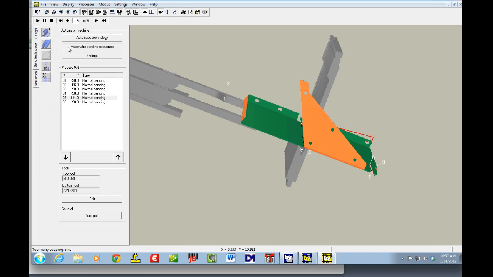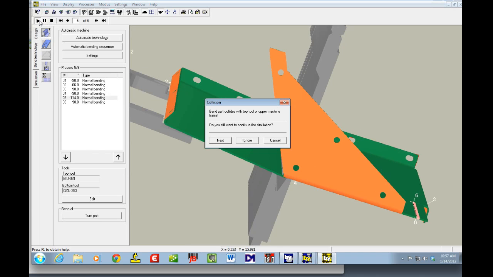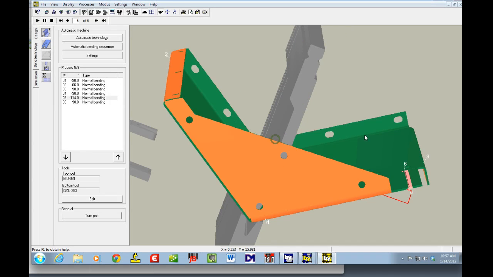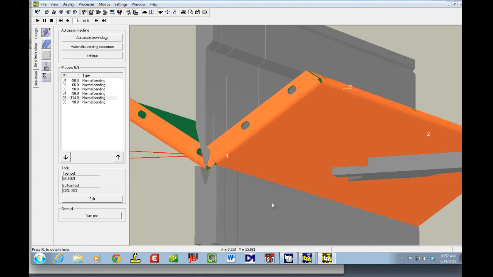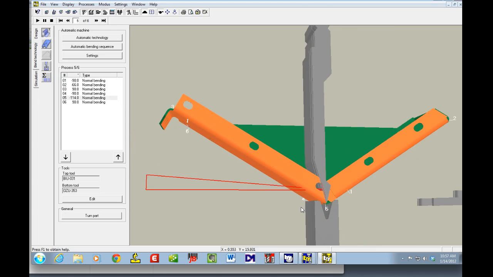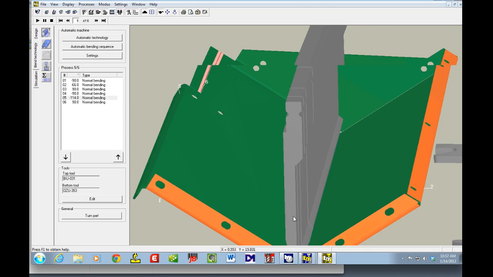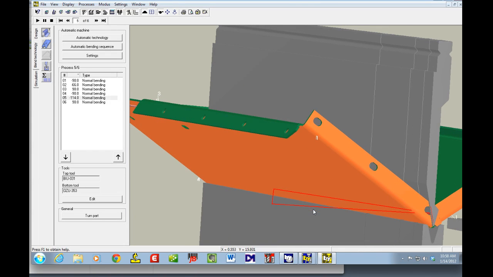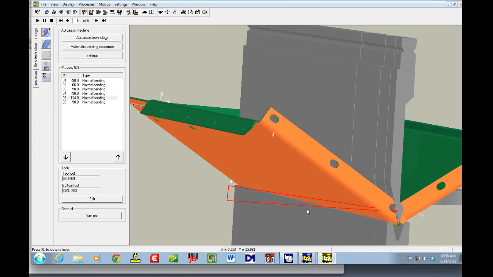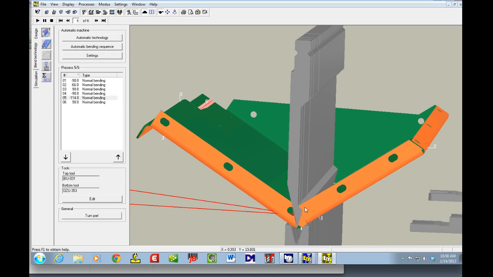Let's take a look on where it's colliding. It says BIM part collides with top tool. Okay, we've got a bit of a problem here on this box. So therefore we are going to have to go with 2 stations on this.